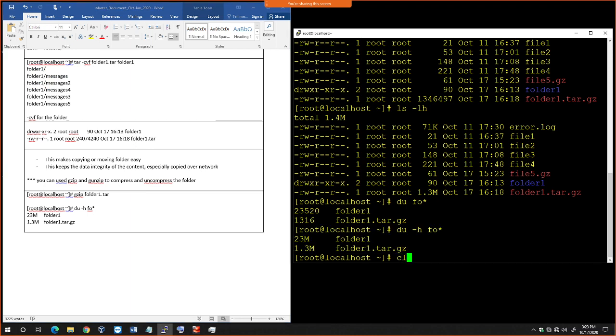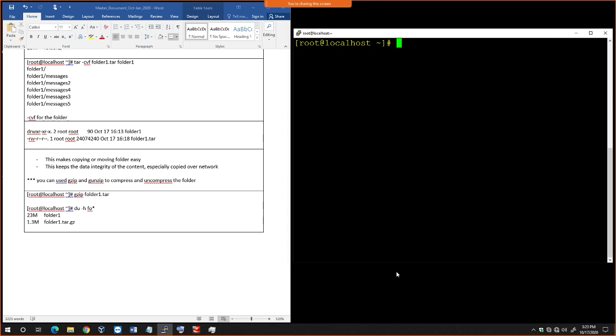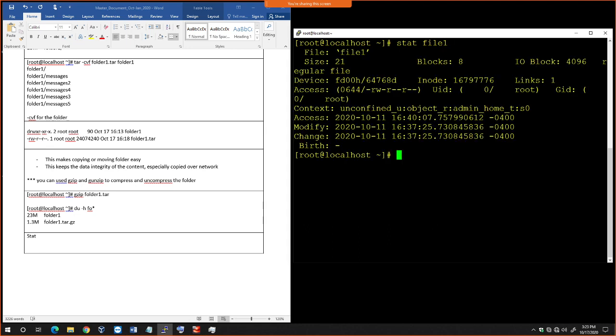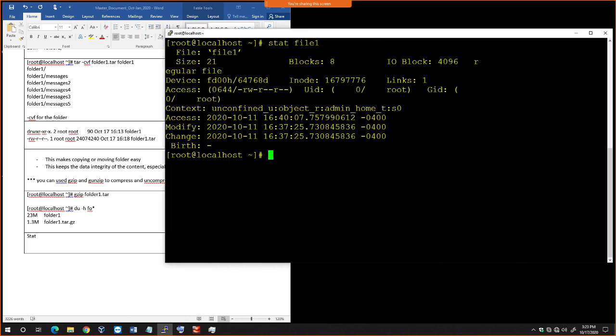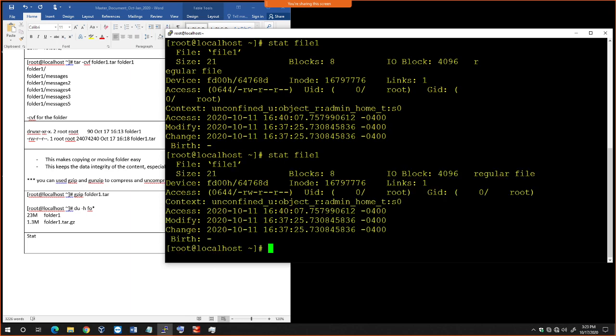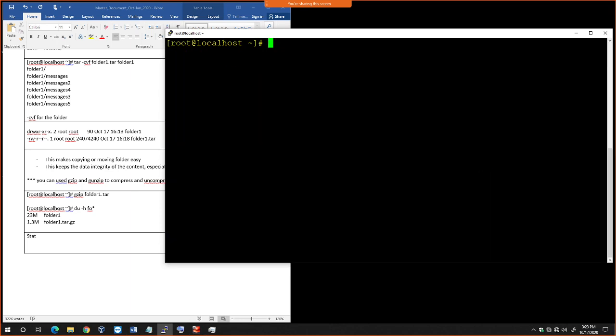All right, so let me clear this. The next command is stat, S-T-A-T. Let's see what stat is for. You type stat and you type file1. This is kind of important here. So clear.